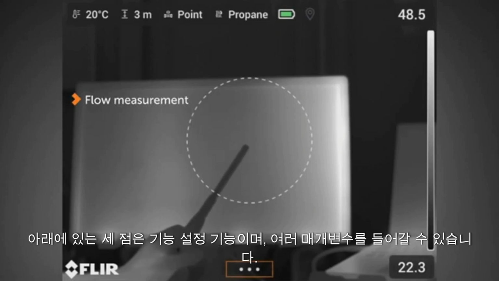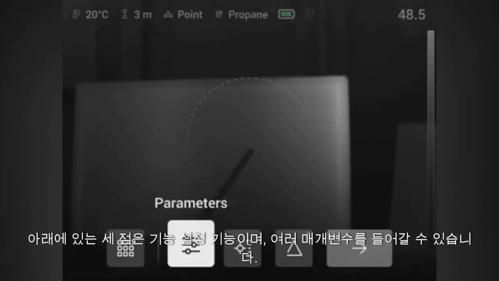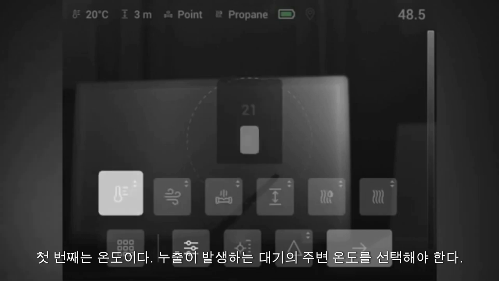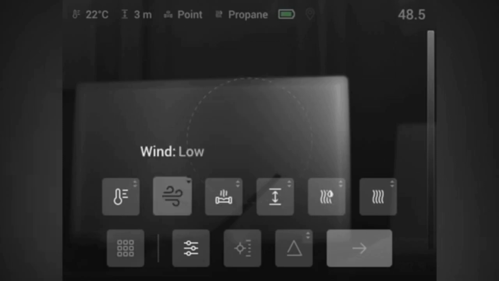The three dots on the bottom allow us to get into the various parameters that you would need to set up for your quantification run. The first of those is temperature. You need to choose the ambient temperature of the atmosphere where the leak is happening. In this case, we're just in an office, so a standard 22 degrees Celsius temperature would work.